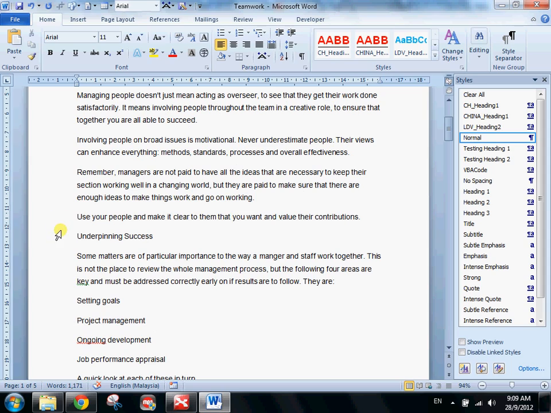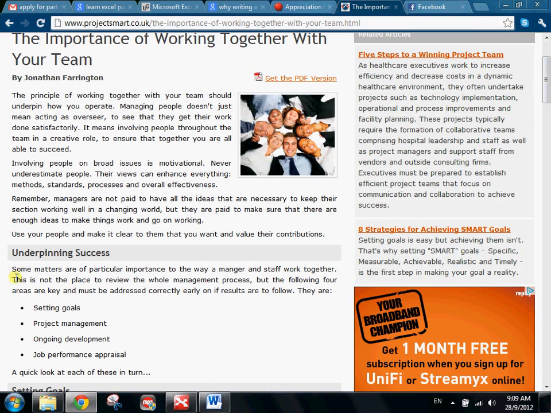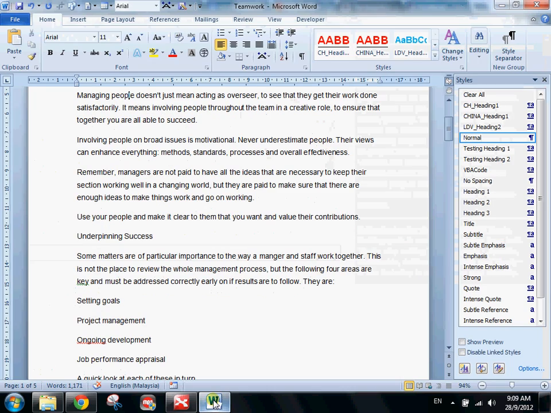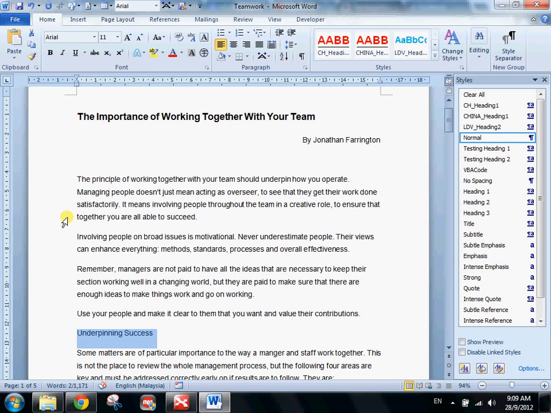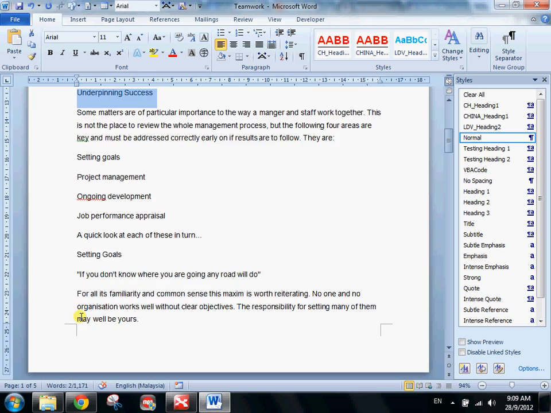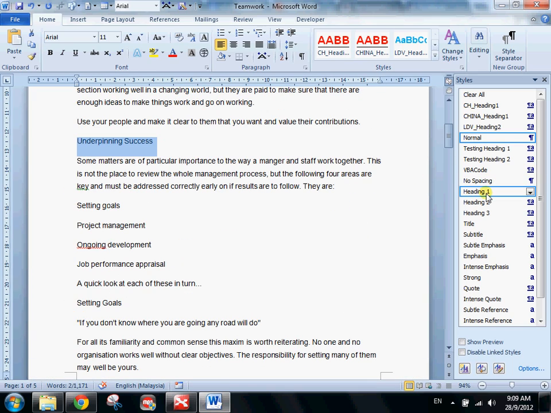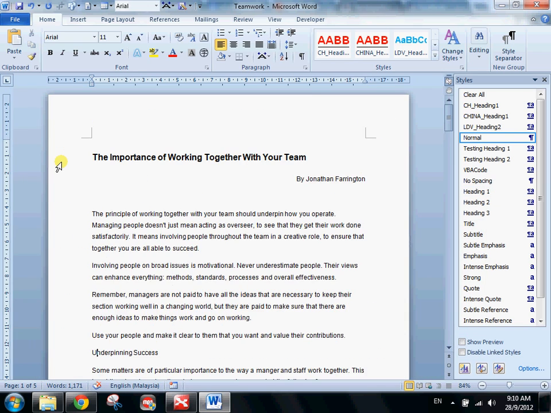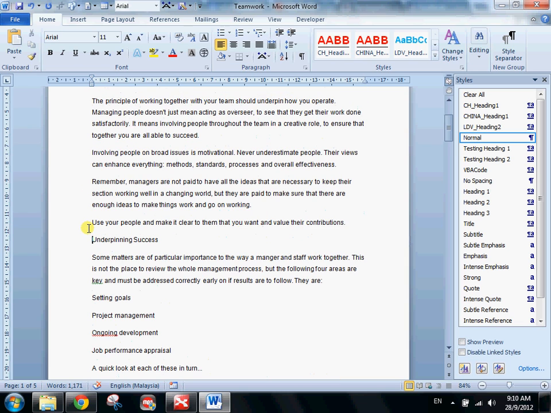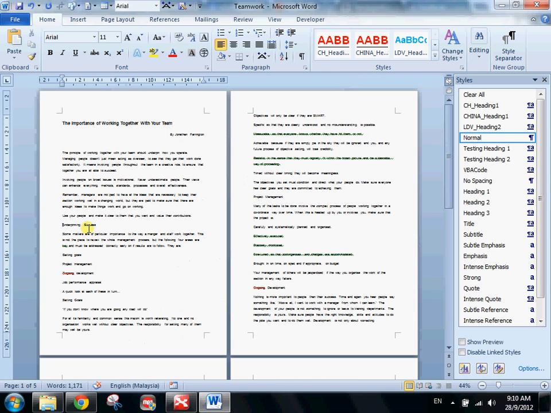So Underpinning Success is really the headings. So we can do a heading. Usually what we do is we identify certain areas which are headings, right? This, for example, is a heading. Now the other way is that for a new heading, I want to move this into a new page. From here onward, I move it to a new page, right? How do I do that?